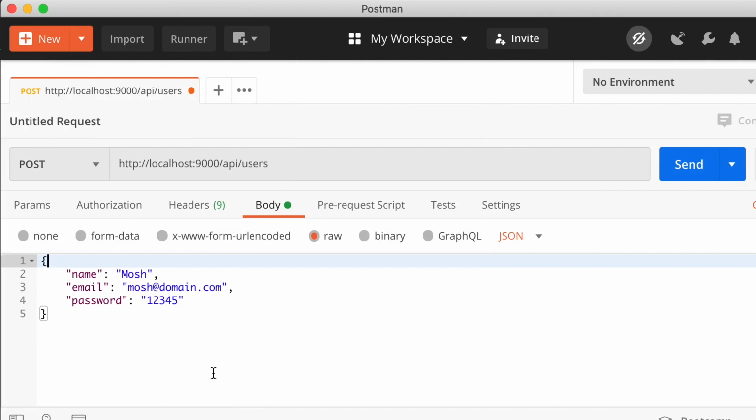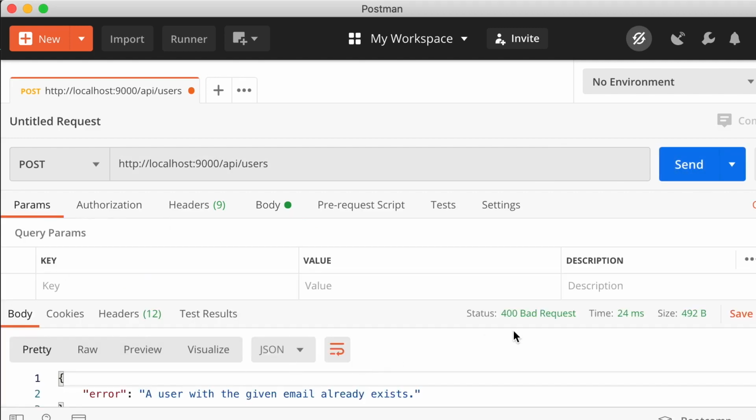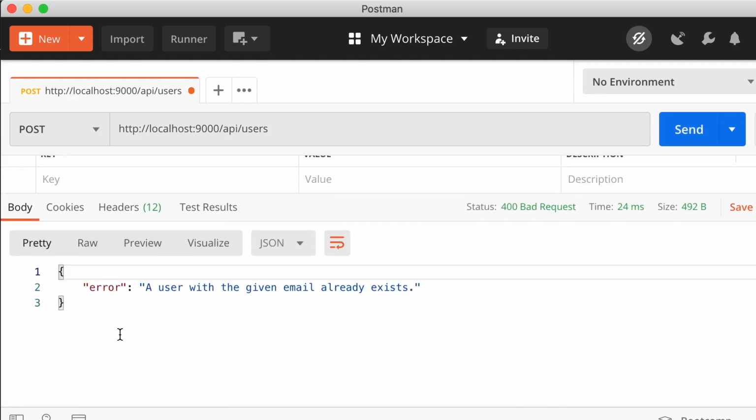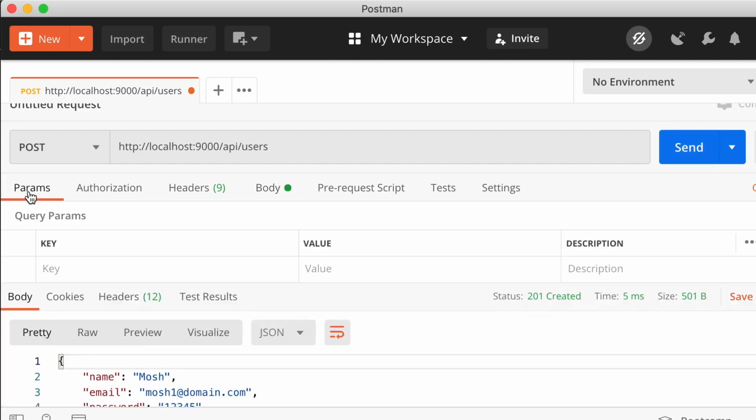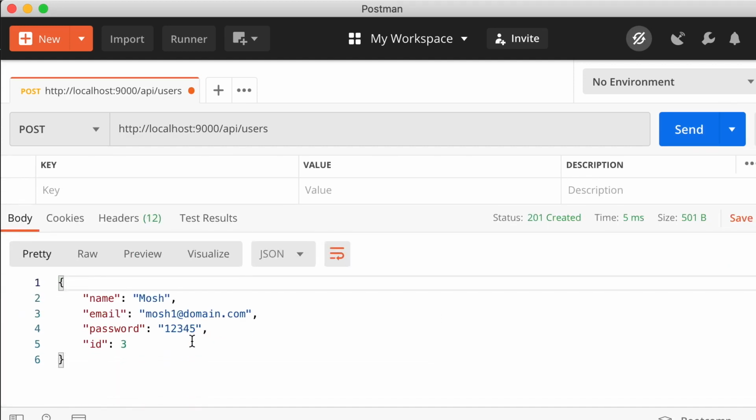Now, as your exercise, I want you to implement the registration function. So we have an endpoint for registering users, that is /users. In the body of the request, we send an object with 3 properties: name, email, and password. Now, if you have a user with this email, we get a bad request. So a bad request, and in the body of the response, we have this error saying a user with the given email already exists. Otherwise, if we send a unique email, let's say Mosh1, in the body of the response, we get the registered user.